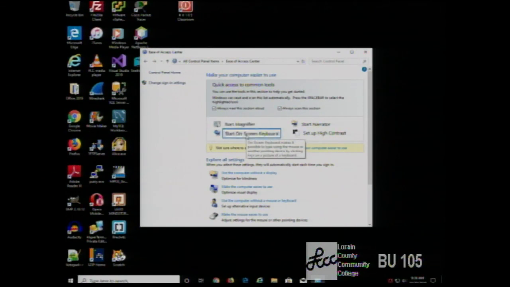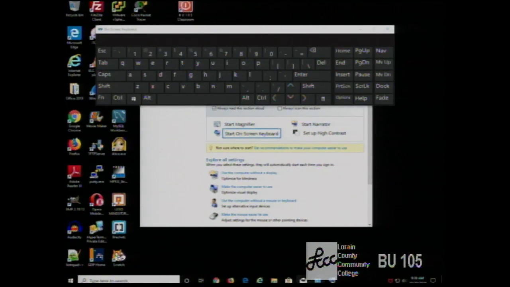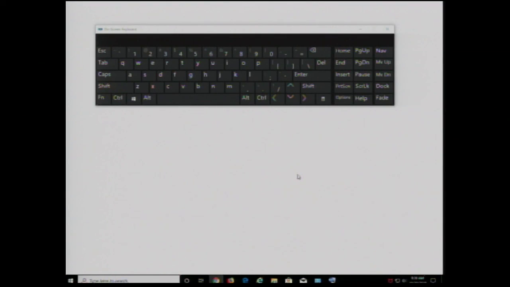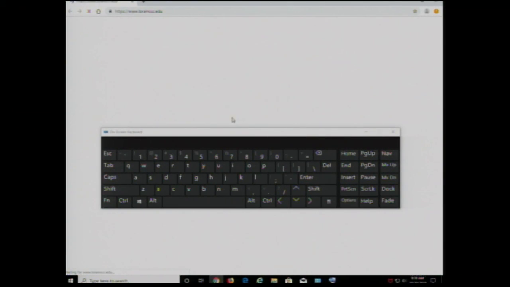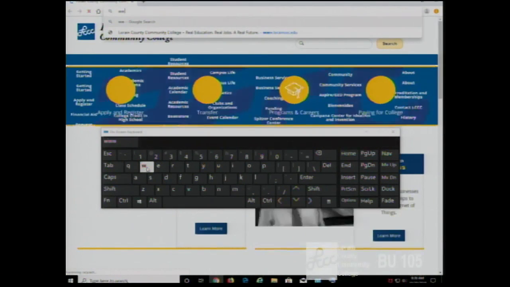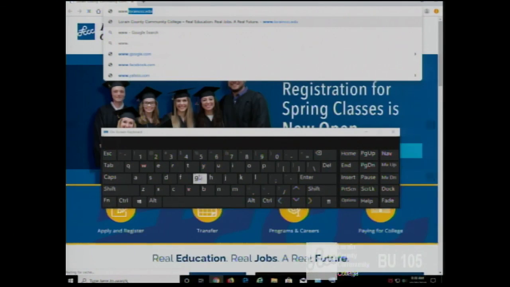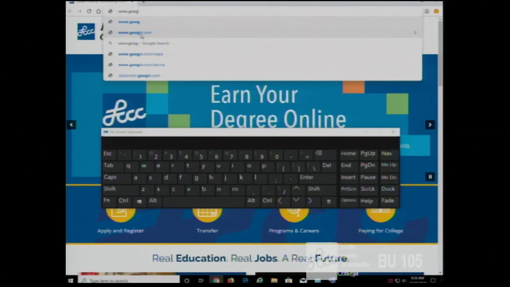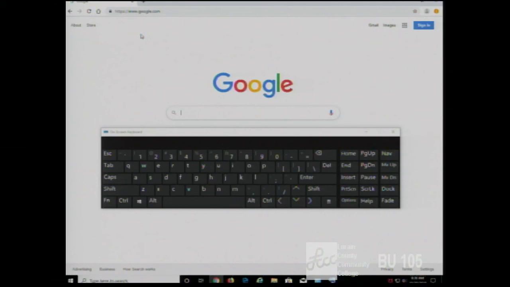Start magnifier. On-screen keyboard. What this allows you to do is use the mouse instead of the keyboard to type. So if I want to go to Google, www.google, what might this be good for? Well, your keyboard's busted. That's not really an accessibility issue. But yeah, that's true. In a pinch, you could use it for that.